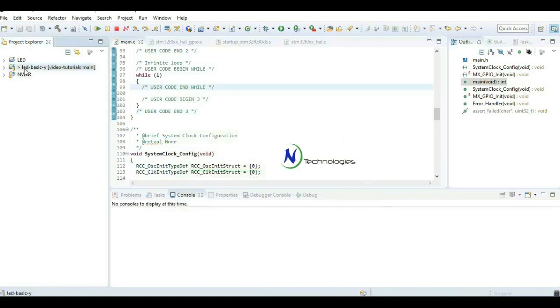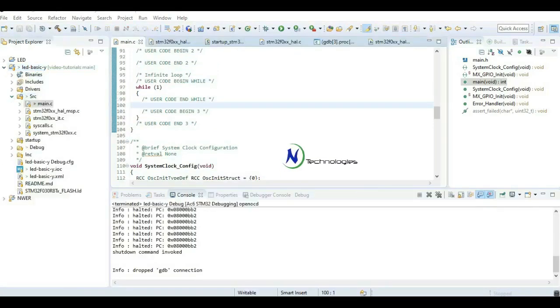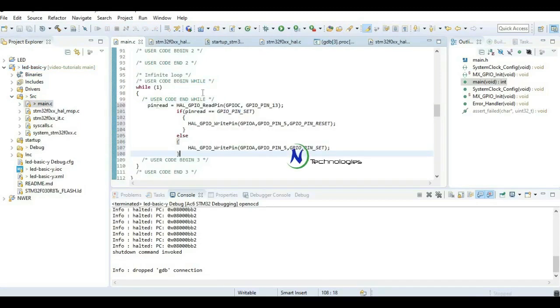Now our project is loaded, so we will go to the main.c file. Okay, our main.c file is open now. I'm going to update our code in the while loop. Okay, code is loaded. So you can see I have updated one variable, pin read. That pin read will read the GPIO value of GPIO pin 13. We know GPIO pin 13 is connected to the push button.